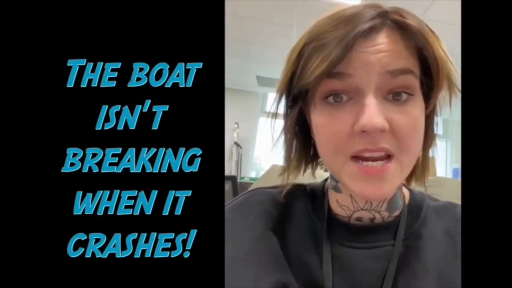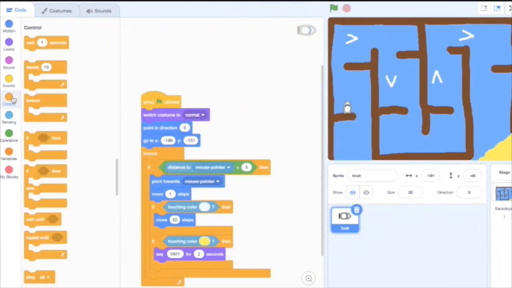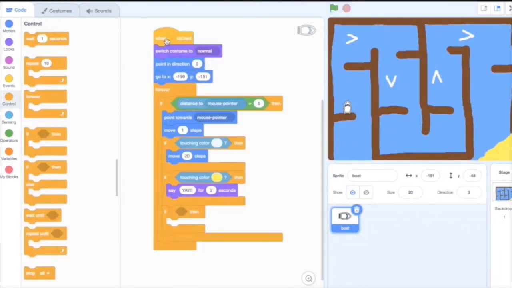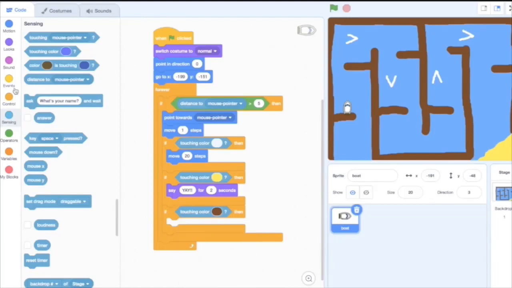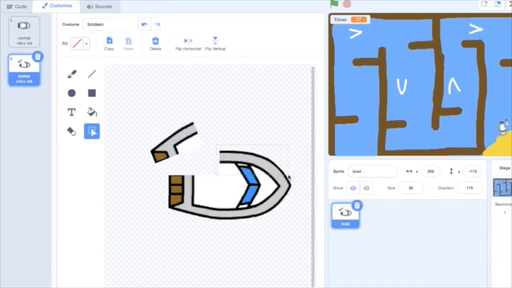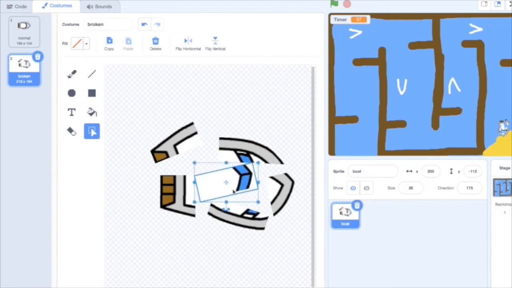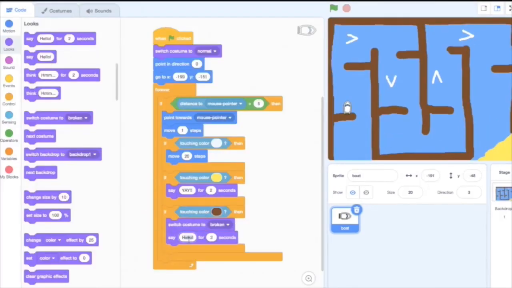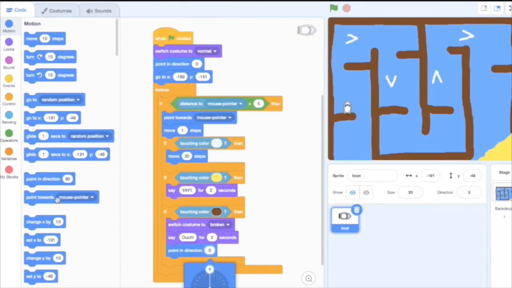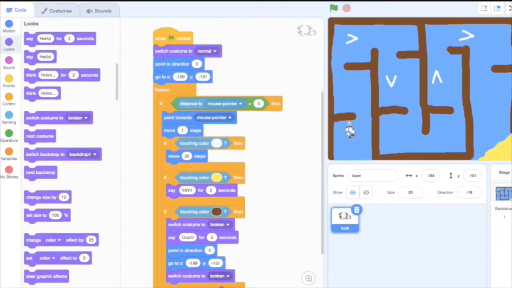The boat isn't breaking when it crashes. If your boat isn't breaking, make sure it's coded to change costume when it touches a wall. You can duplicate the costume, make sure you name it something you remember, and then use the tools to make the boat look like it has crashed. You'll need to code your boat to go back to the beginning after it is broken. And remember to change the costume back when the game restarts.